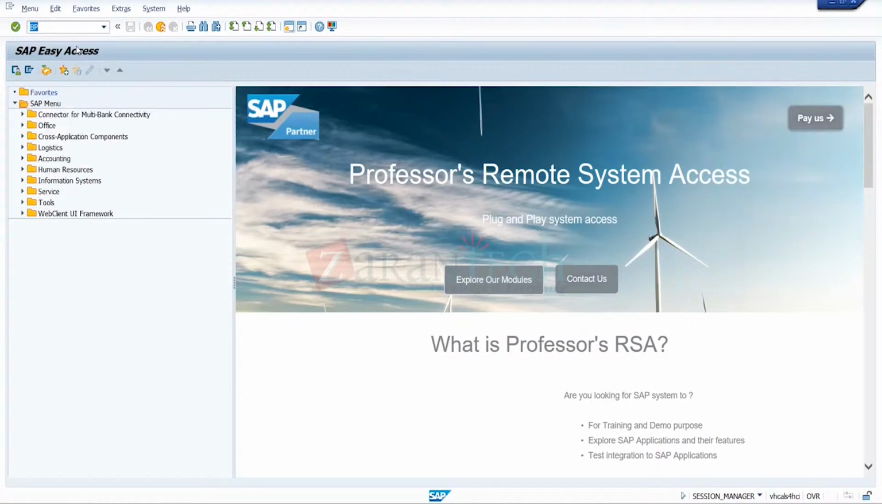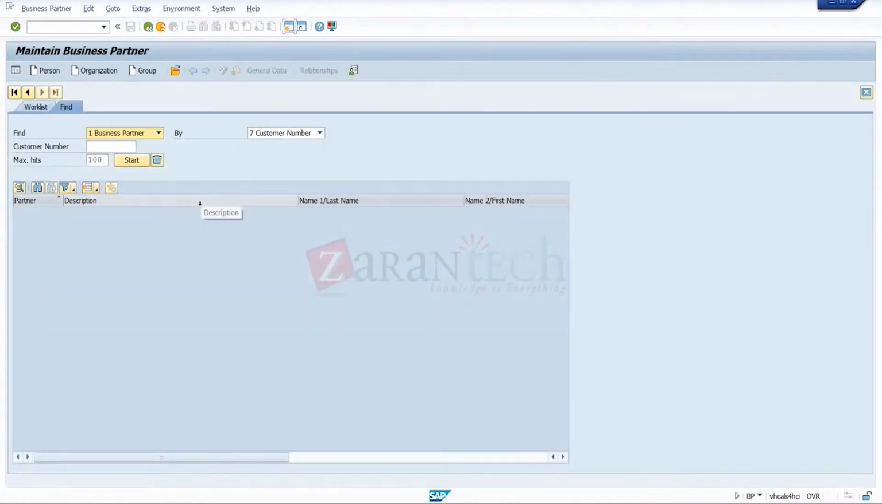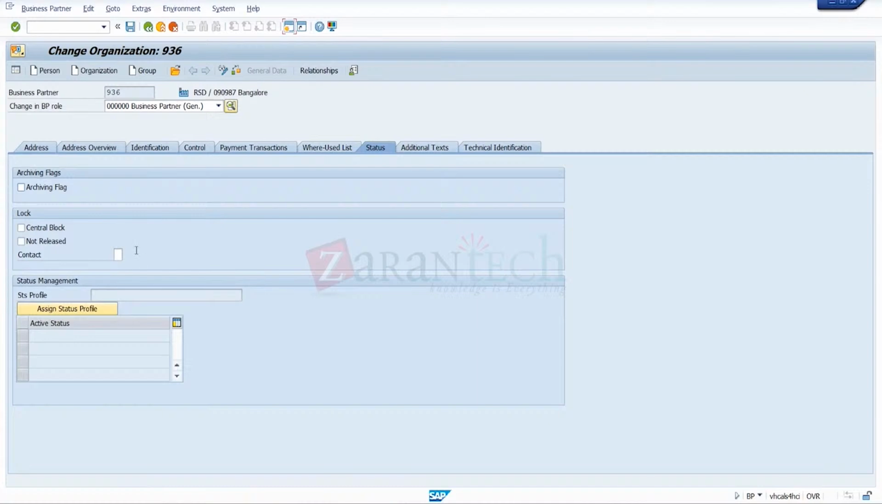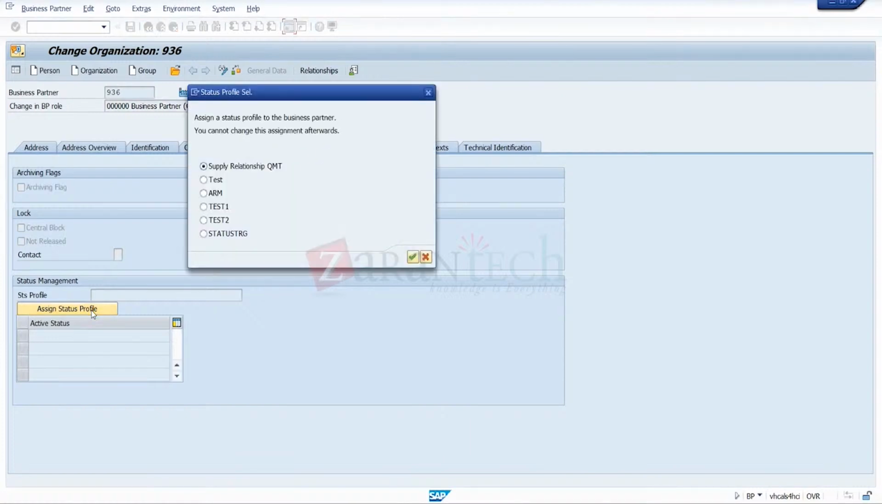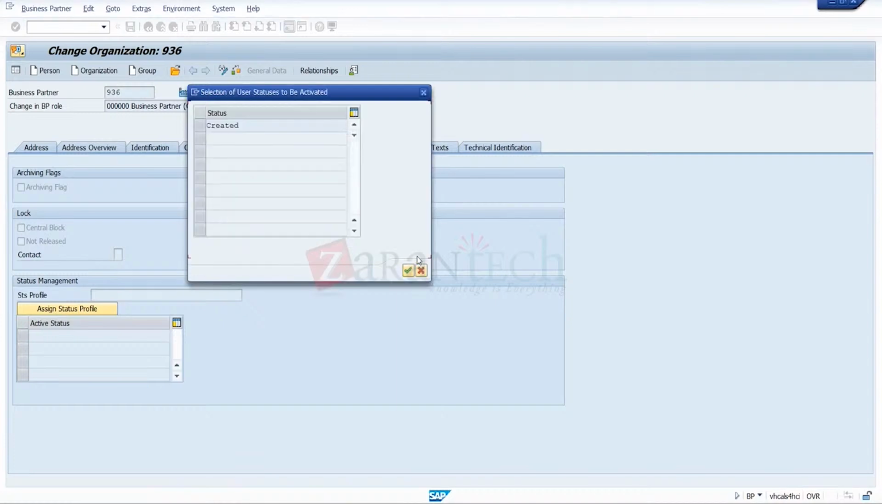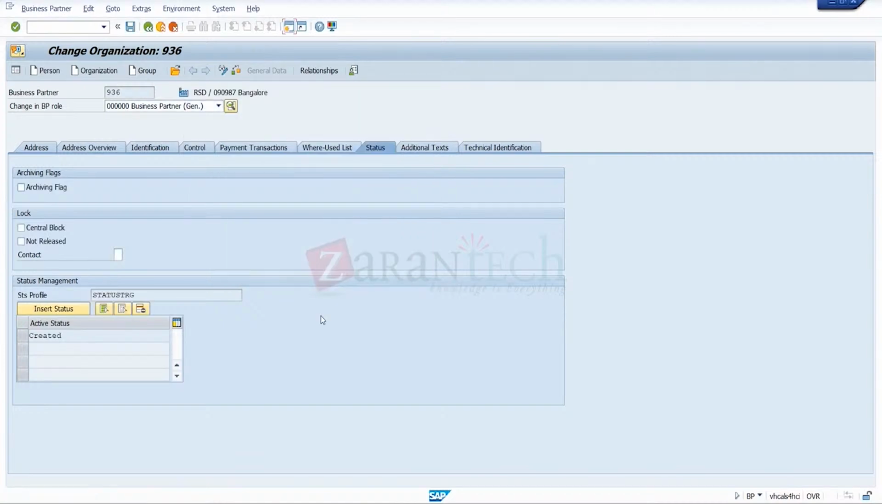So BP. We'll take one. Now go to assign the status profile. Click Assign Status Profile here. Our profile was this one. What you enabled will come here, this status TRG. Enter. So now it's created status.